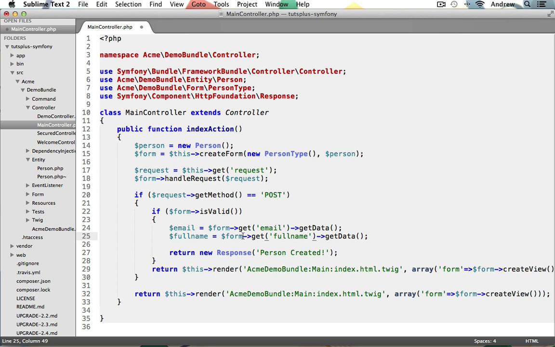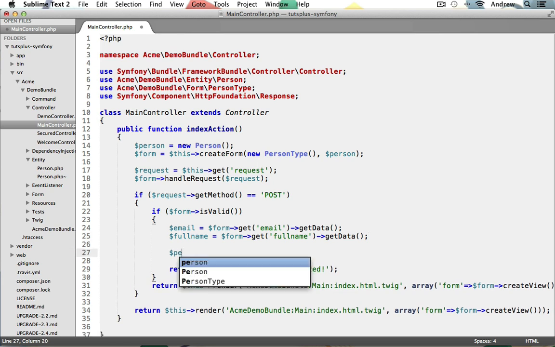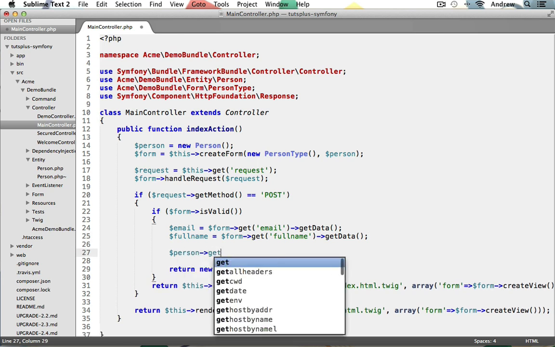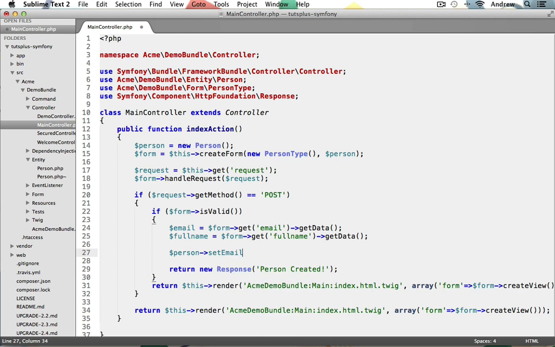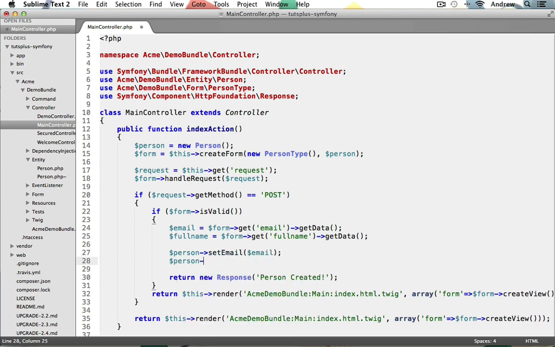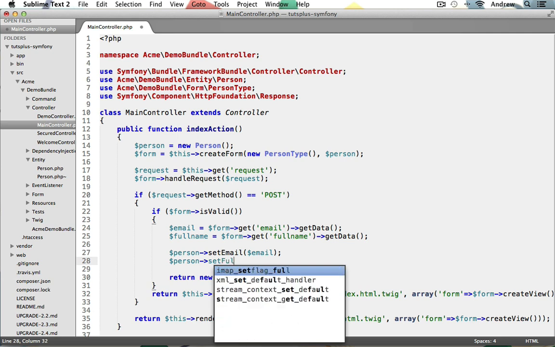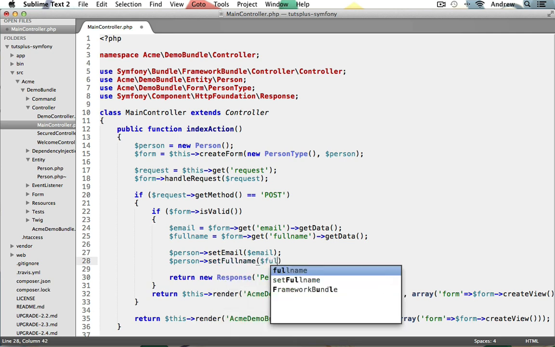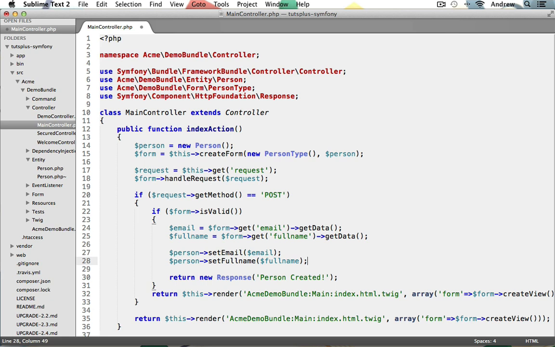Let's use our existing person object from above, the one up here, by passing in the submitted data to our setter methods. So right after our form data, let's use our person object. We'll call its setEmail method and just pass in our email. Then we'll do the same thing for the full name. We'll call setFullName, and we'll pass in the full name variable. All right, we now have a new person object with an email and full name.